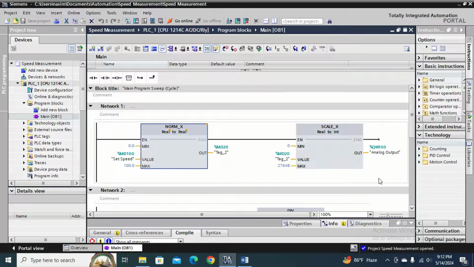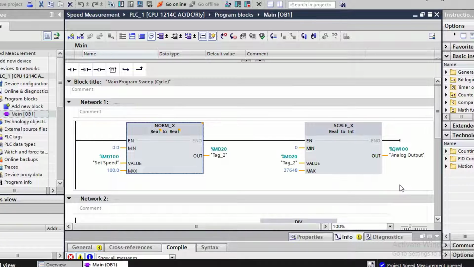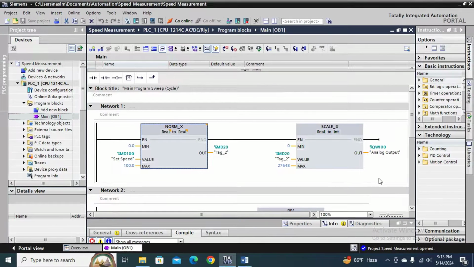We have come to finish the PLC ladder diagram for this project. The NORM_X and SCALE_X instructions have been used here to process the PLC analog output signal. To run the motor at variable speed, the user will give the set value range for motor speed from 0 to 100% in the SCADA scheme. The NORM_X and SCALE_X instructions then will map this set value range to 0 to 20 mA as PLC analog output, which will be applied to the Arduino analog input to run the motor at variable speed.